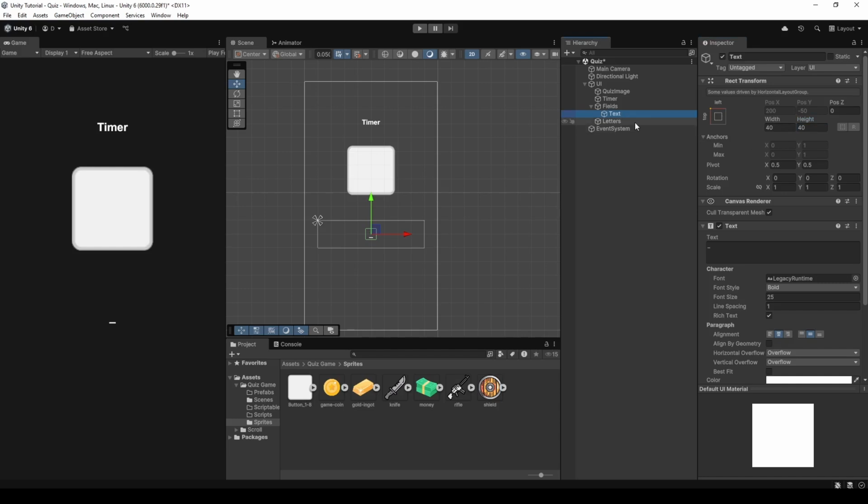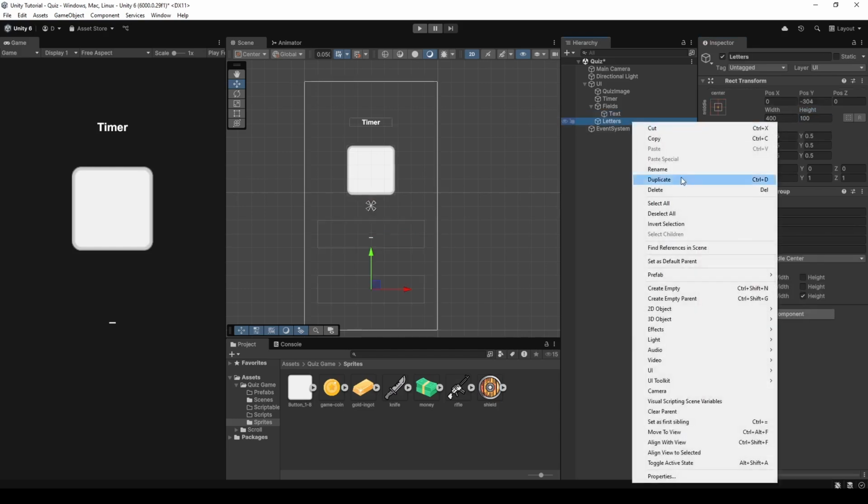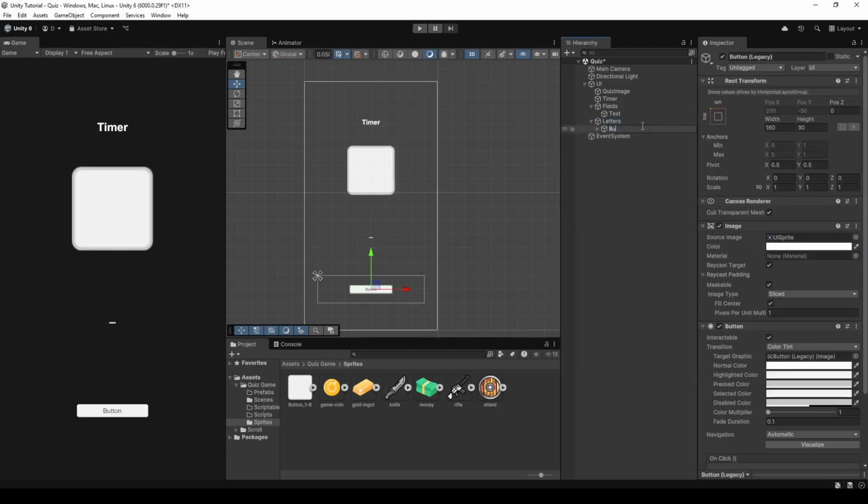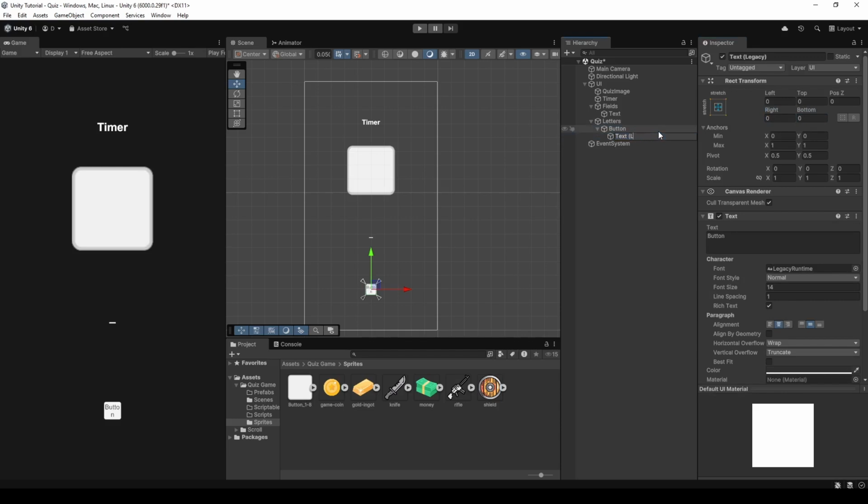And we need to do the same for the button. So create a button, which will be the letter button prefab, 40 by 40, and adjust the text. I like to keep things organized: font style, font size, alignment, overflow, and keep the color. So that's it for now.